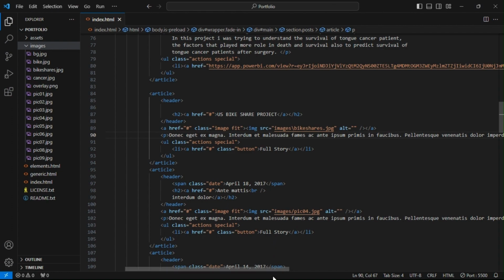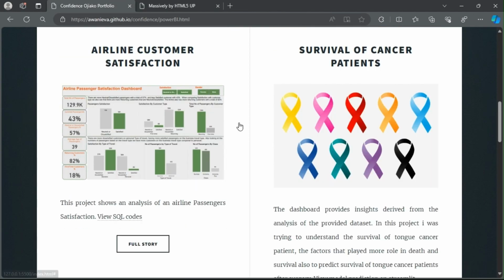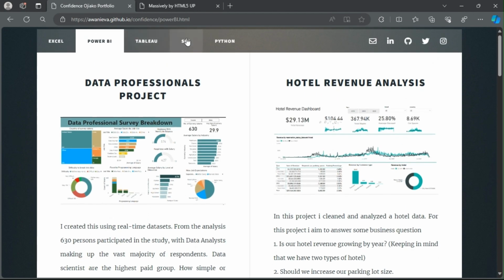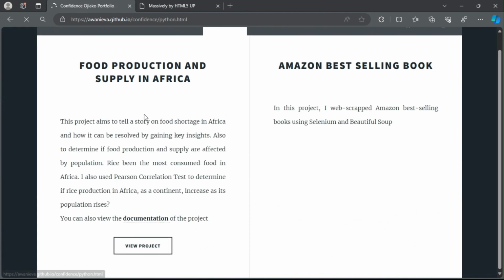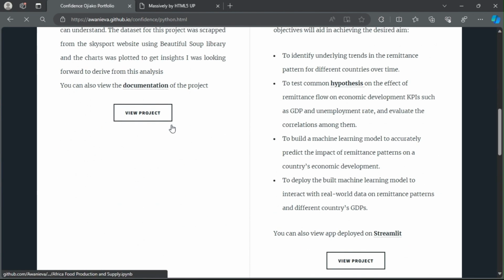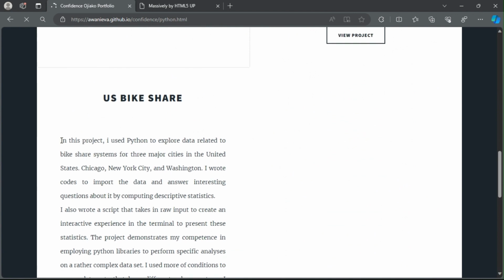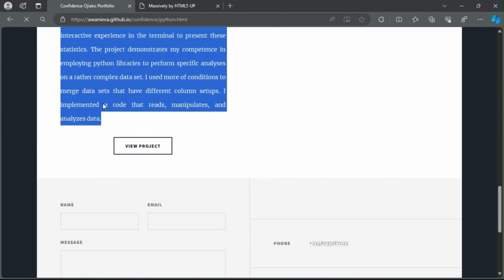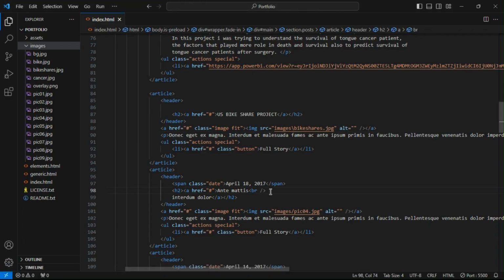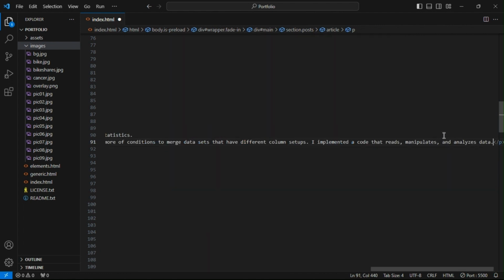So let's fix this. And just like I said, I'm going to be getting my description from my own portfolio to make it faster. Now, this is the US sales. This is what I did. Okay. So this is the paragraph. This is where you are going to put the description. So you can delete this one here and fix yours and paste it.